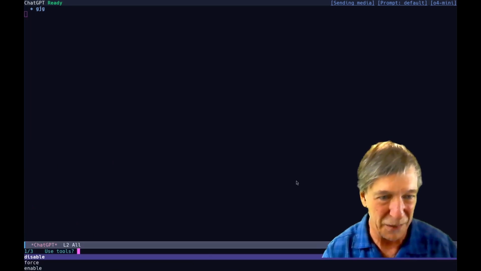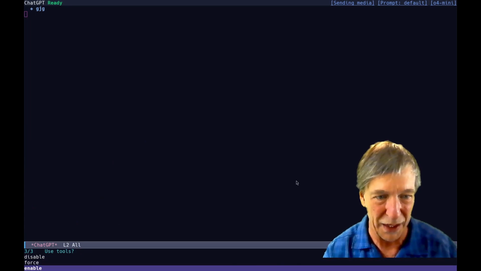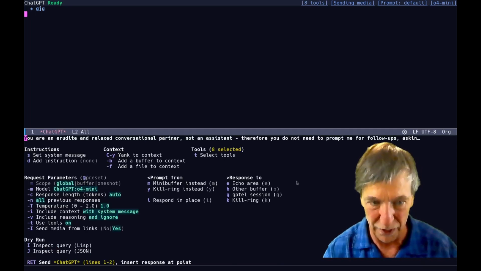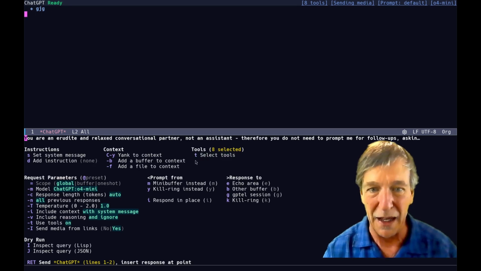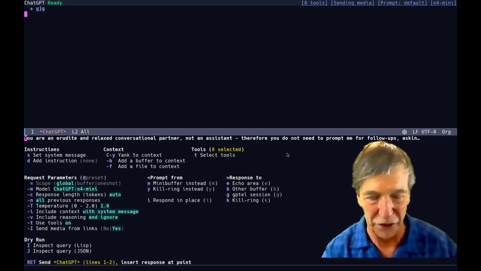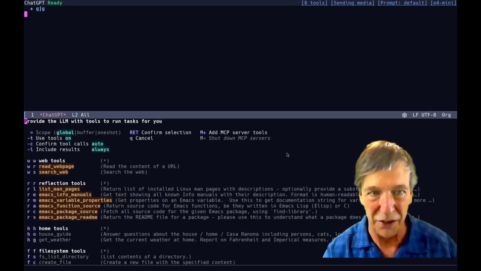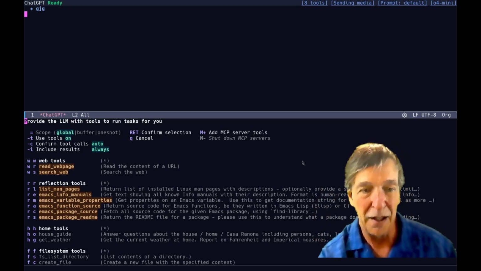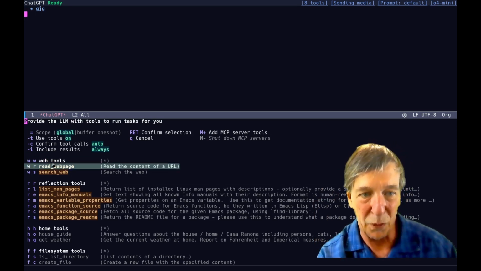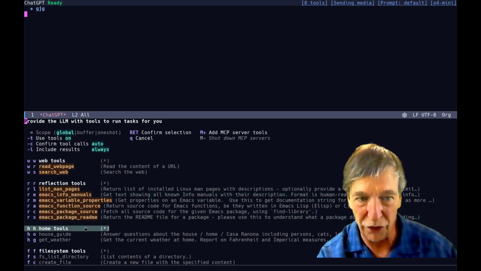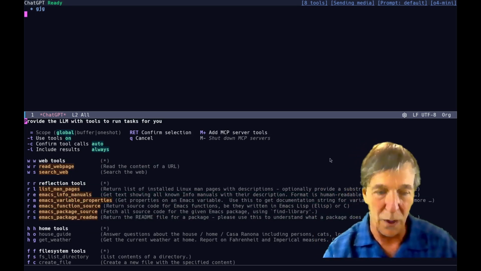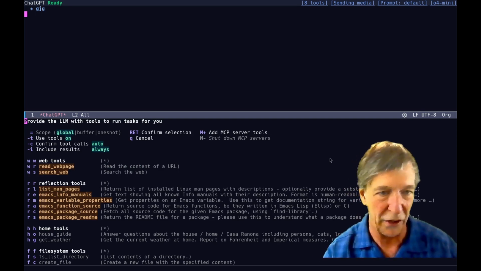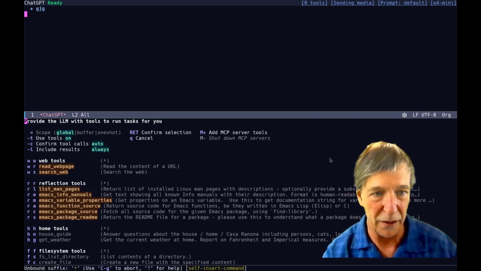So I do -T, and it says, yes, I want to enable the use of tools. Now I have something called select tools. I'll hit T to do that, and you'll see some of the things that we were looking at, like the web tools and the reflection tools, are already selected. Why? Because I had a previous session going where they were selected.